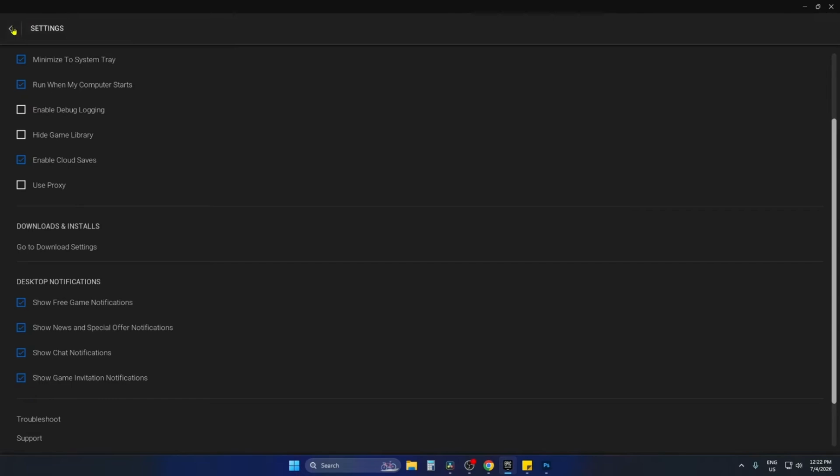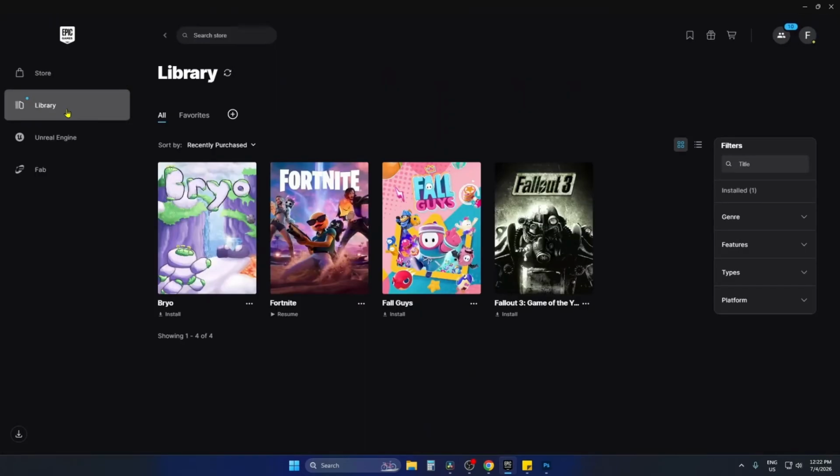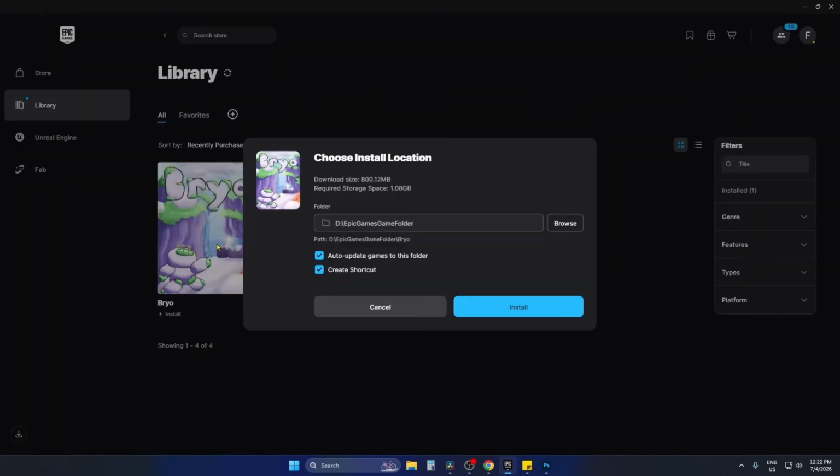To verify, exit the settings and start installing any game. You'll see that the default installation path has been updated to the new folder you just created.